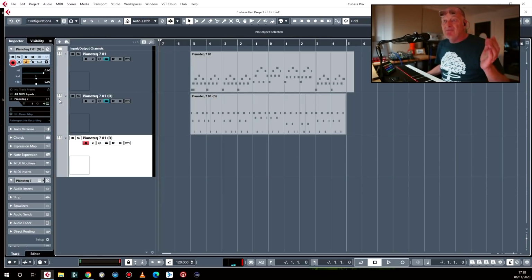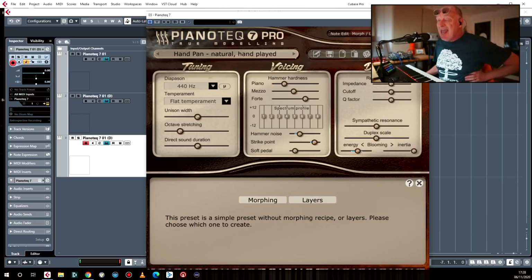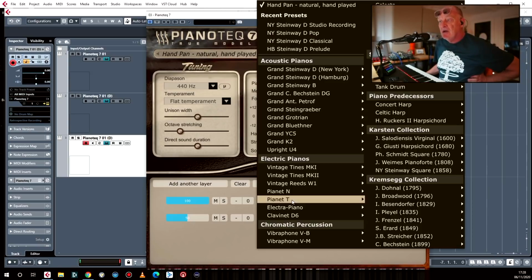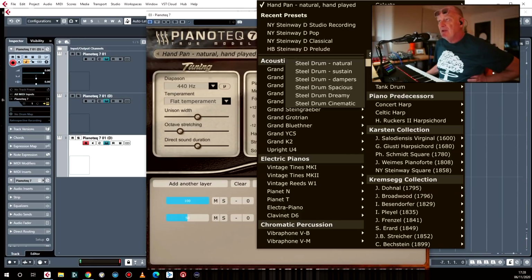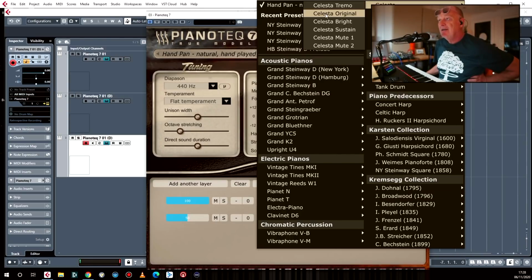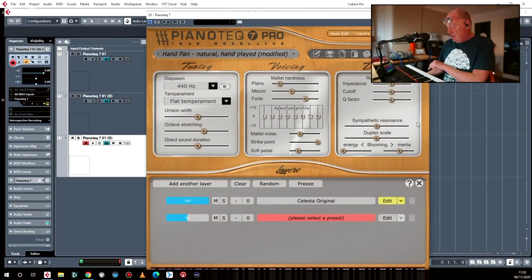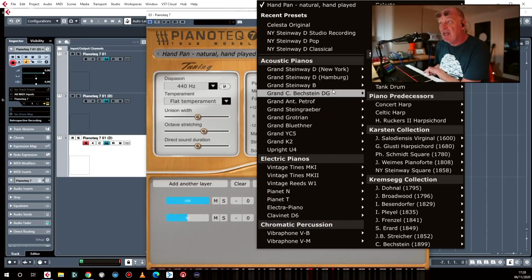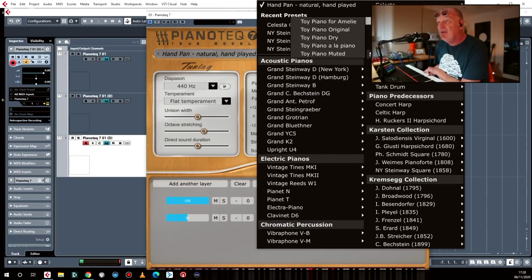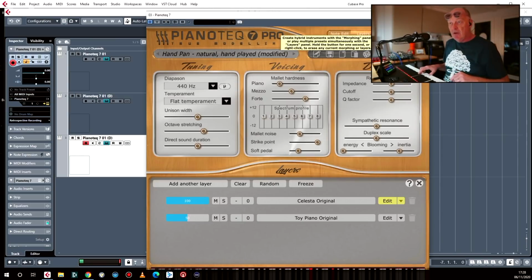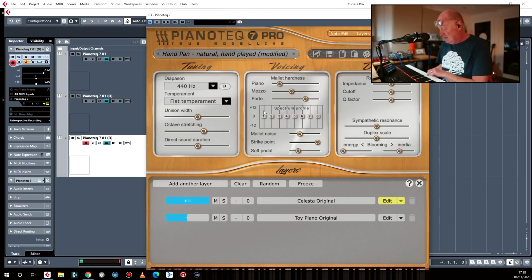We haven't even got to a proper piano. We haven't got to a normal piano yet. Let's try layers. Okay, there. So we're going to start with... what am I going to start with? Celesta. Original Celesta. And I'm going to layer it with toy piano. Okay, well, that's cool. Oh, yes, please. Actually, I want Celeste with just a touch of toy piano. Yes, I can have Celeste with just a touch of toy piano.